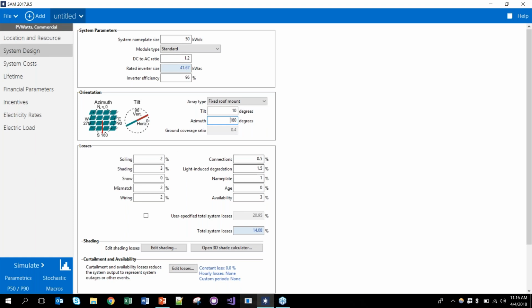And then the last step is to set the losses. And this is one of the things where it looks like a lot of inputs, but we have tuned these losses to be representative or a good starting point for a lot of systems. So if you don't know anything more about your system, this gives you a good place to start. And I'm just going to use that default.